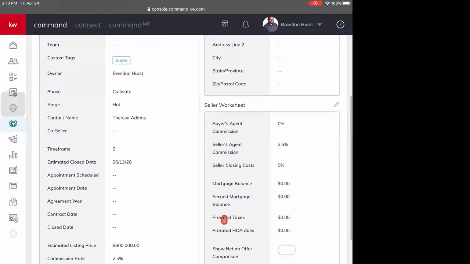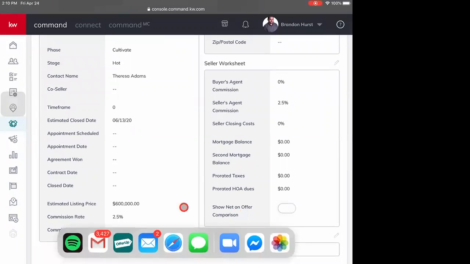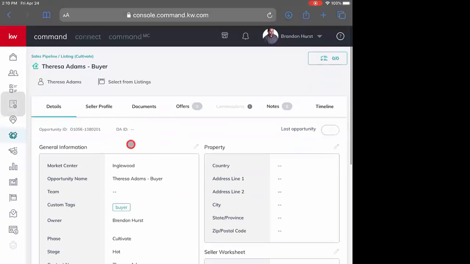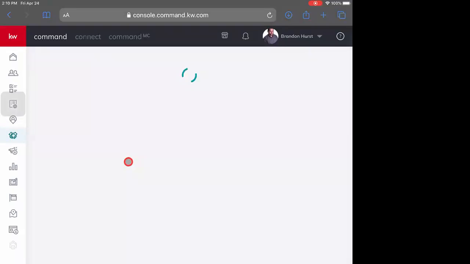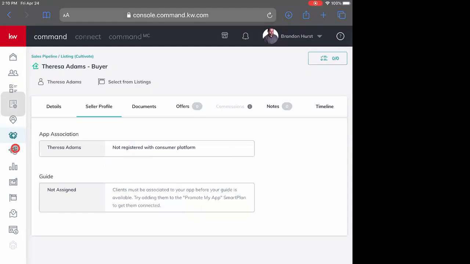So you'll see there's a seller worksheet down here. You can put in your commission, all that good stuff here. And that's that. Now, inside of this contact, you've got your seller's profile, which will show you, let's say Teresa has the Keller Williams app downloaded and she's looking for properties or using that, it would show you here what she's doing. And you could also send her a seller's guide through the app. Okay, but they have to be associated to your app before your guide is available. So you may not be able to do this for everybody.